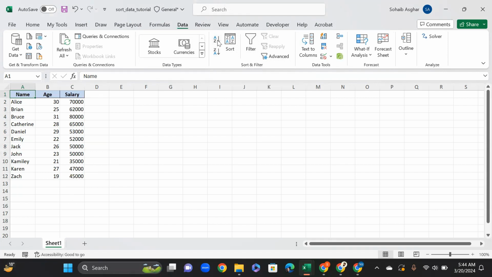So I am selecting here A to Z. You can see my data is arranged alphabetically.